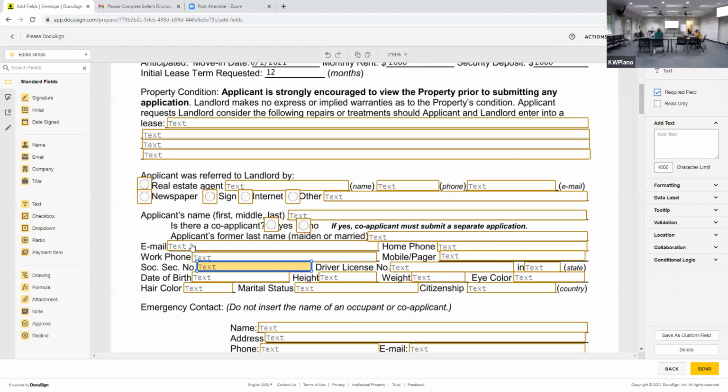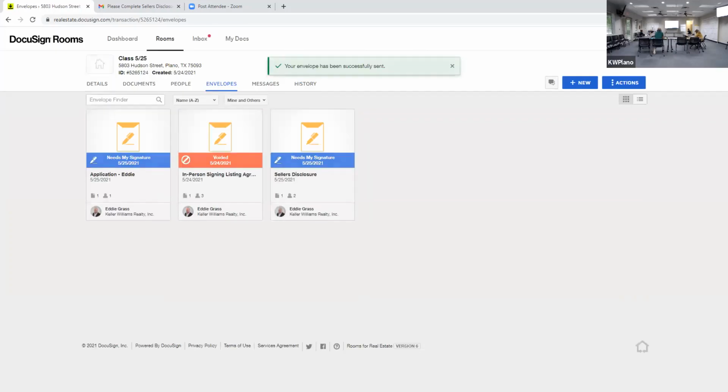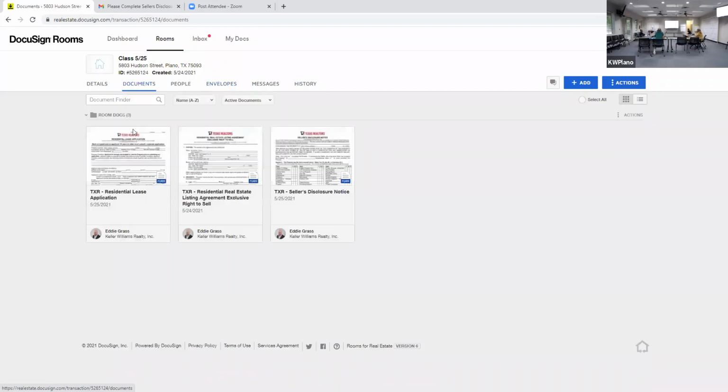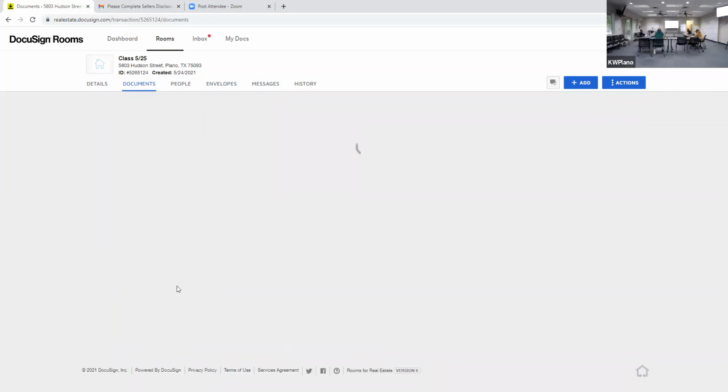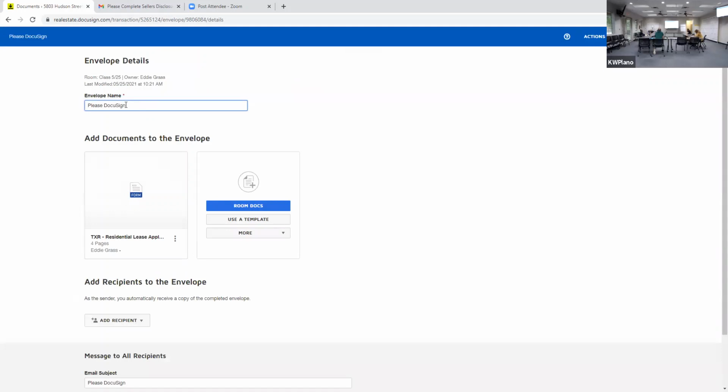And that would just be by clicking, again, let's say the home phone number, click that one, and then go up here and hit required field. But once I've done that, I'm going to go ahead and hit send it out. And then I need to do the one for Lori. So I'm going to go back in documents, lease application, the same one again, right click, create envelope. Application. Lori.